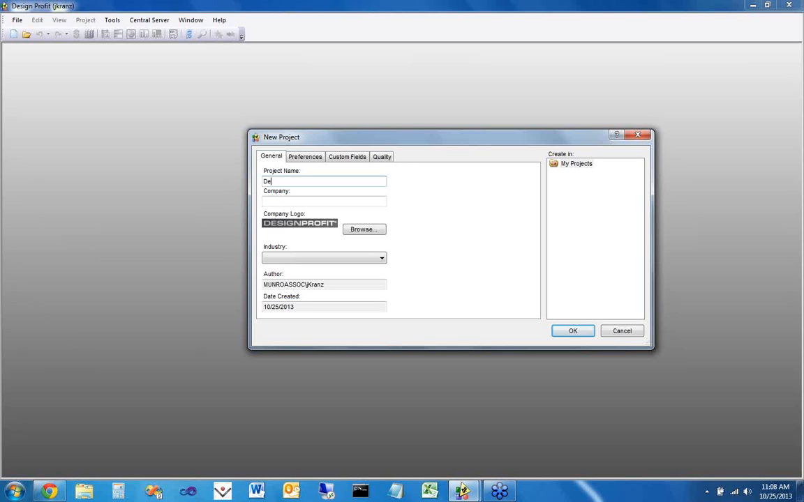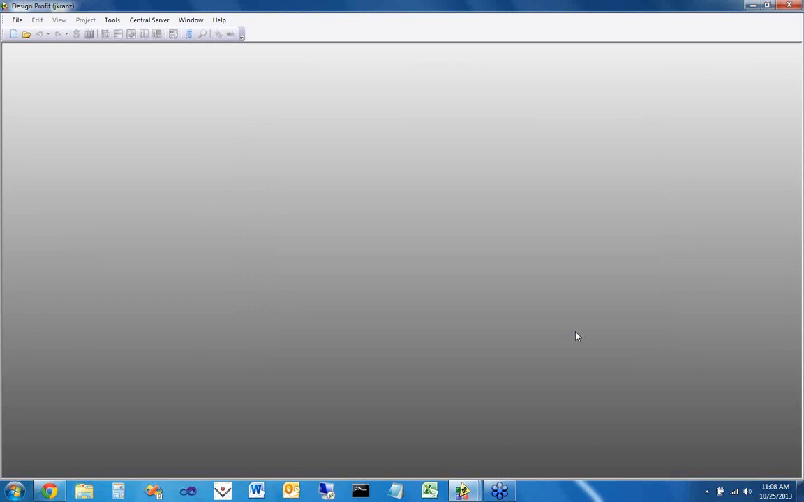There are a lot of screens in Design Profit. I'm not going to go through them all. I'm going to try to hit the big screens. I'm going to go through the symbology and how you map your process, stuff like that. Like I said, there's a lot of things I can fill in on this screen, but I'm just going to give this guy a name and hit OK, and we'll see what it does here.